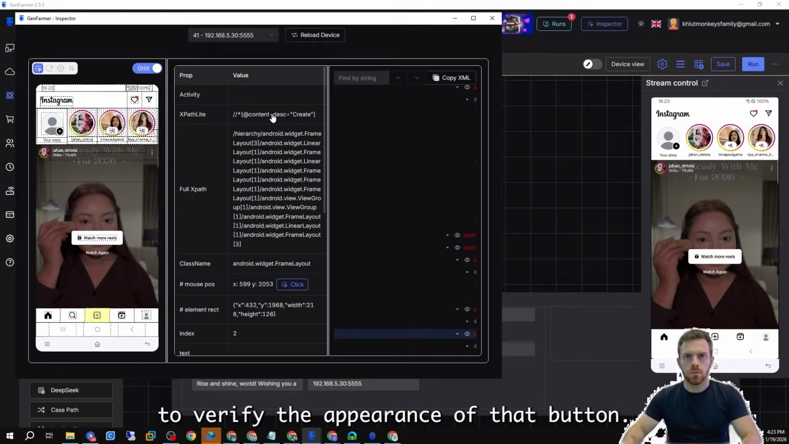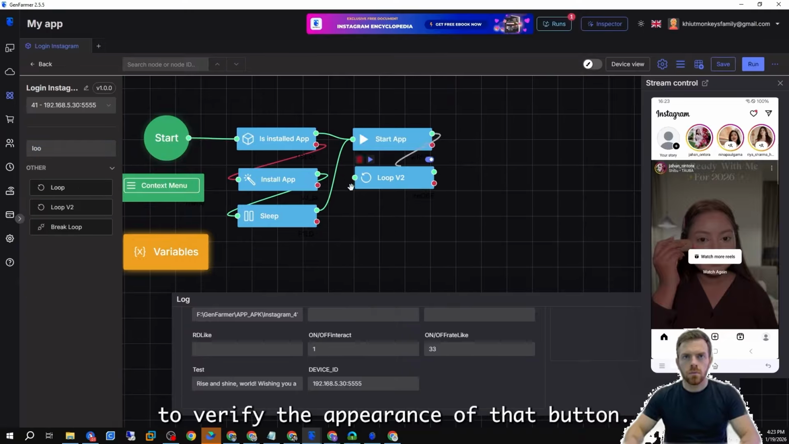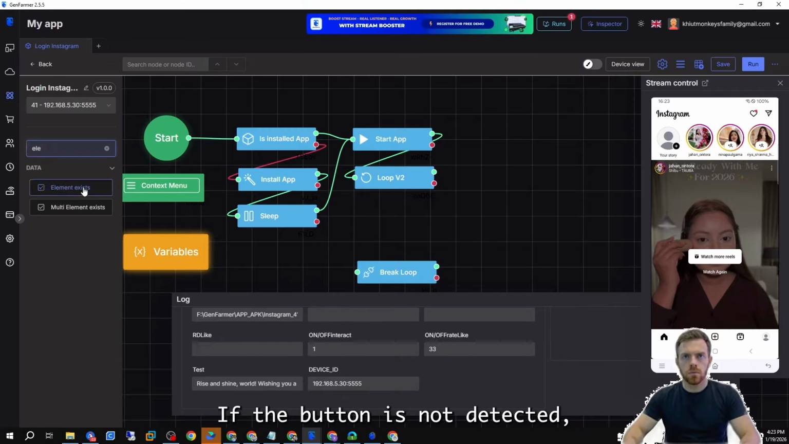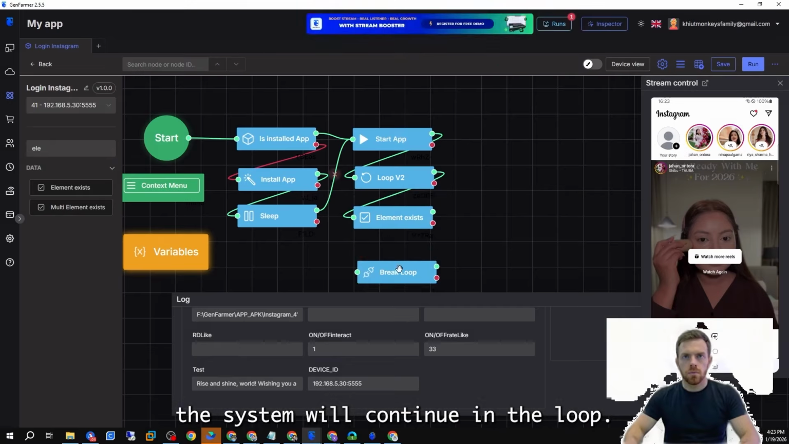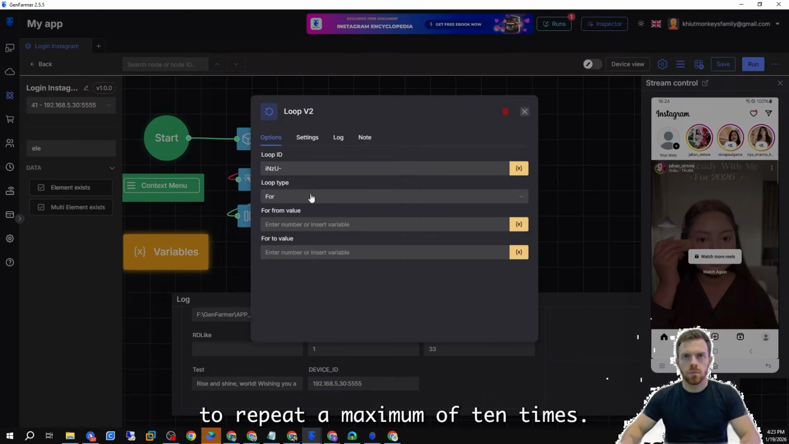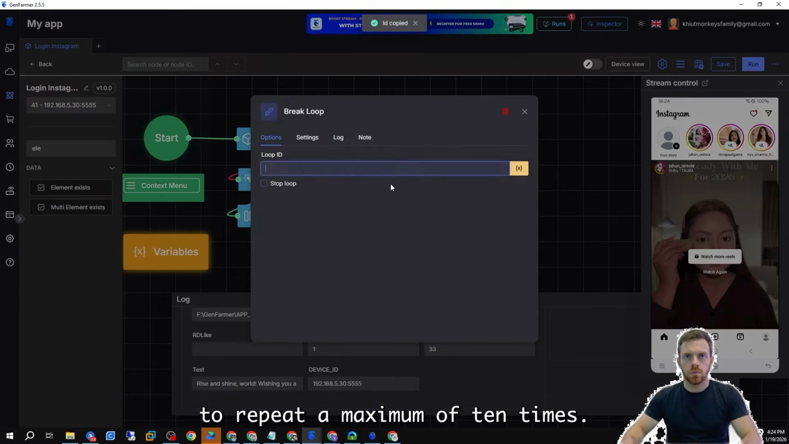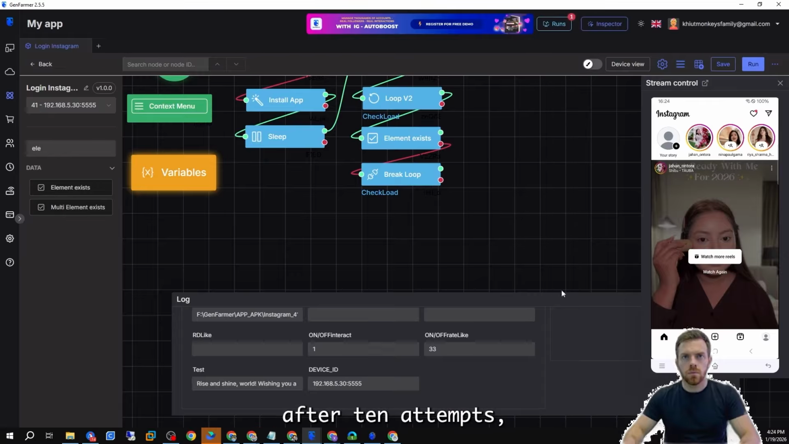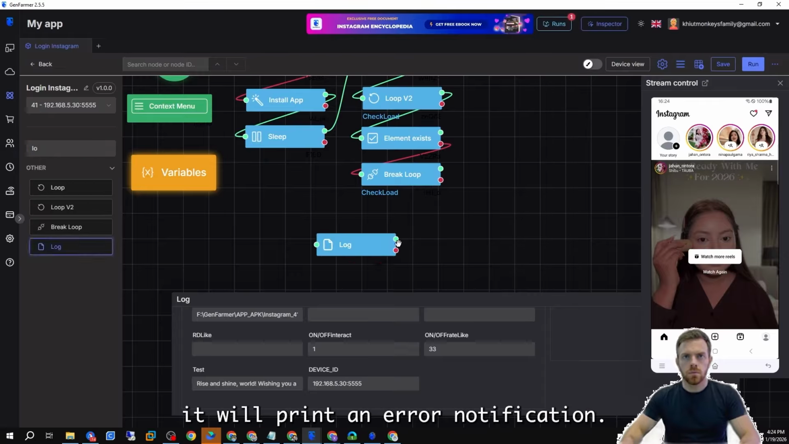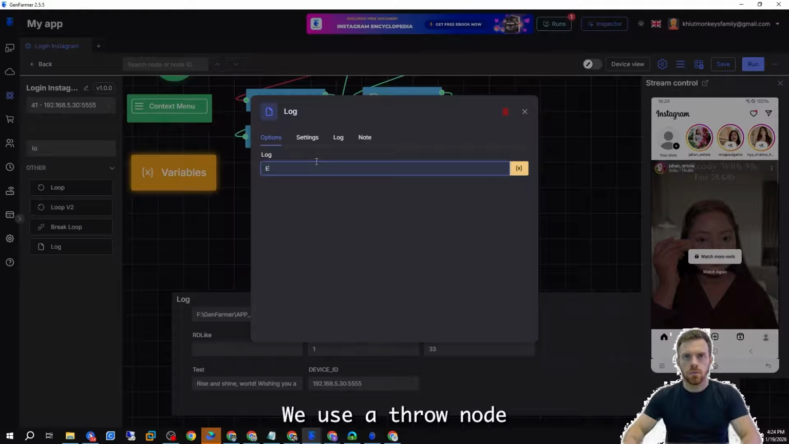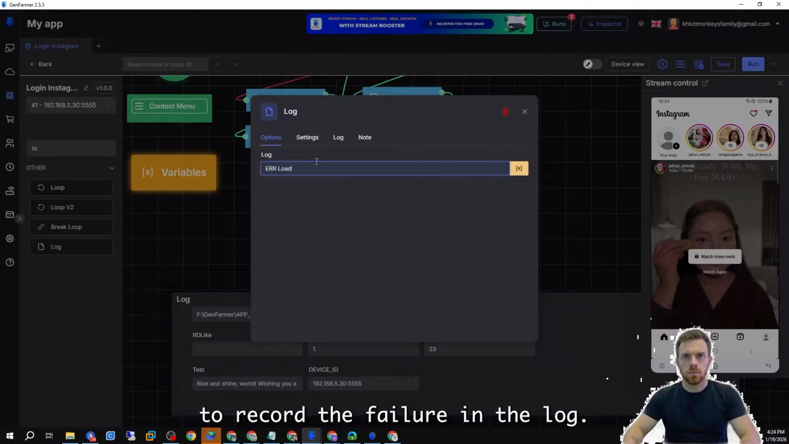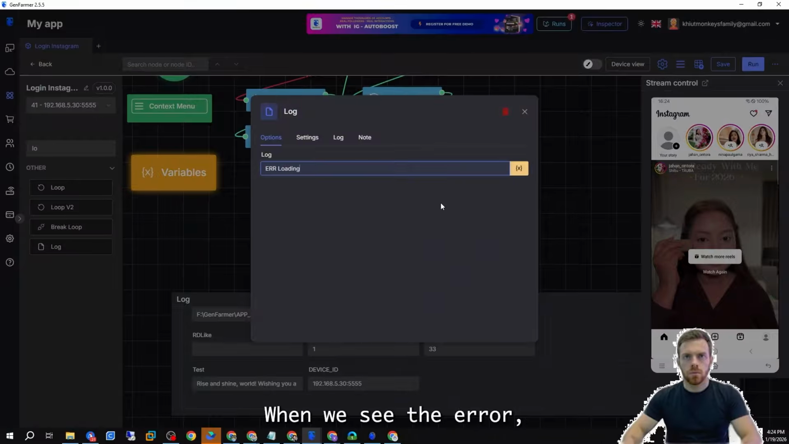Here we'll create a loop to verify the appearance of that button. If the button is not detected, the system will continue in the loop. We configure the loop to repeat a maximum of 10 times. If it doesn't find the button after 10 attempts, it will print an error notification. We use a throw node to record the failure in the log. When we see the error, we check the device to debug and solve the problem.